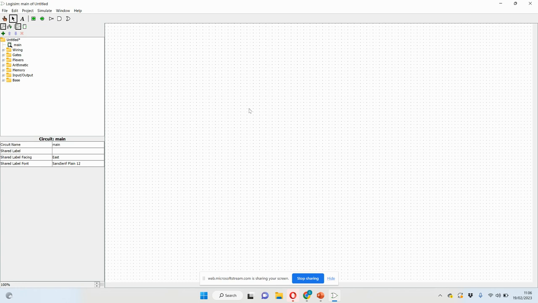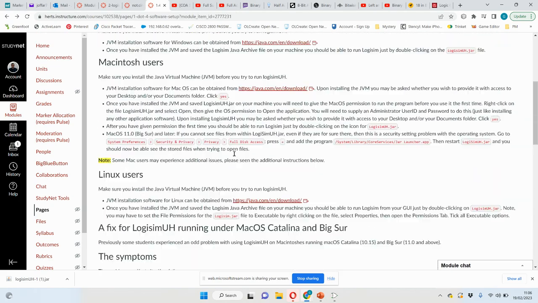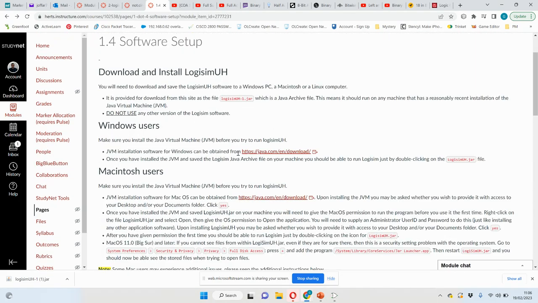Hi everyone, this tutorial is regarding how to use Logisim. I'm going to show you how to download it and then run the setup for your application. Now you need to make sure you download it only from the university section, because you're not allowed to use any other application apart from this one.